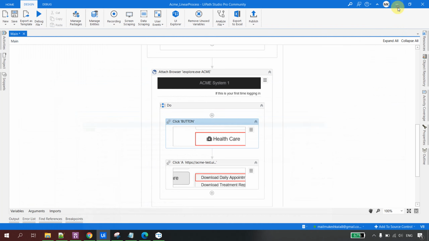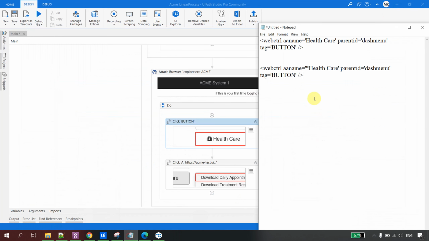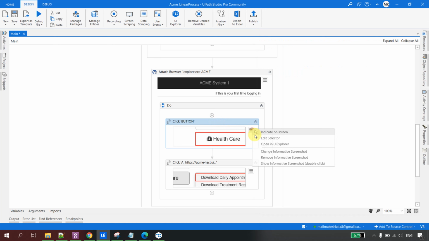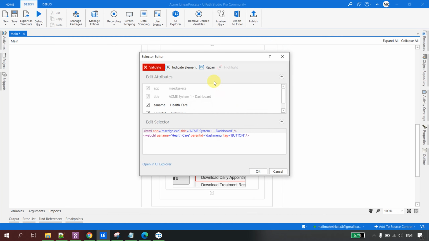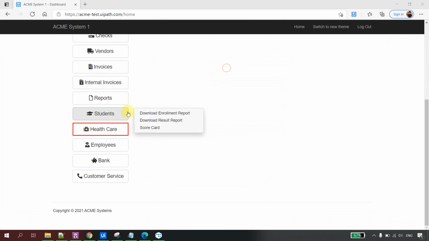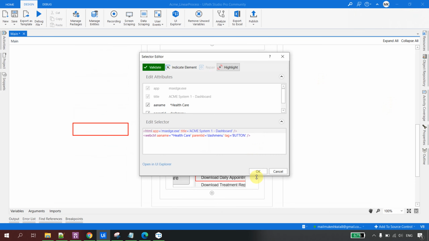Okay, so this is the change. I just have to make a star. I click on validate, and now if I go here, indicate, edit the selector, I can always go ahead and put a star here in my old selector of I. Click on validate, highlight, and this is correctly highlighting now.